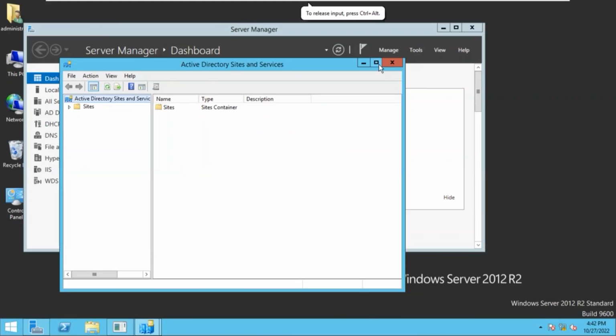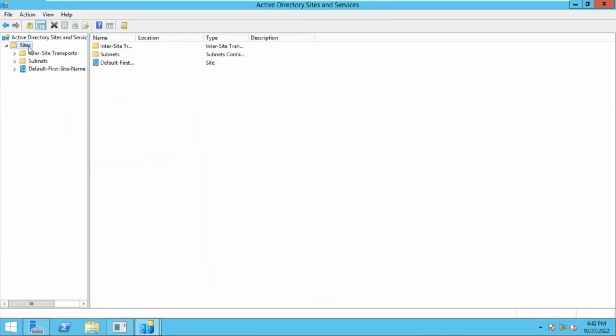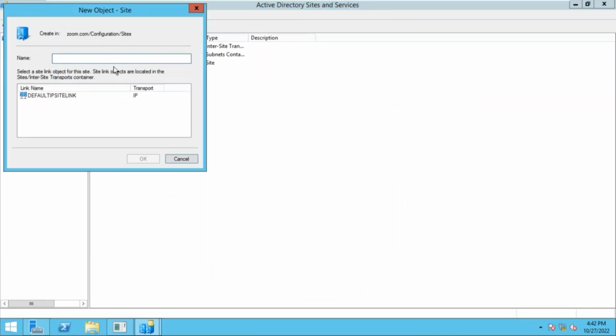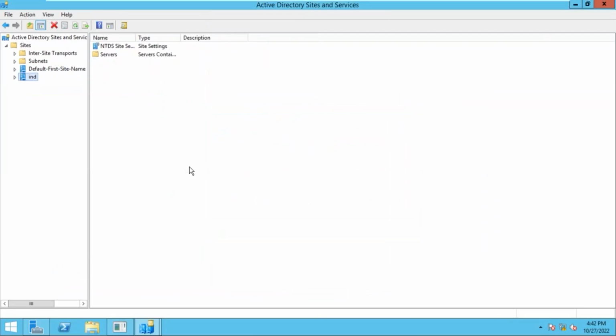Now to create the site, expand Sites, select Sites, right click, new site. Give any name of your choice. Suppose your servers are in India, write the name India, select the default site link. Okay, so a site with the name India is created.